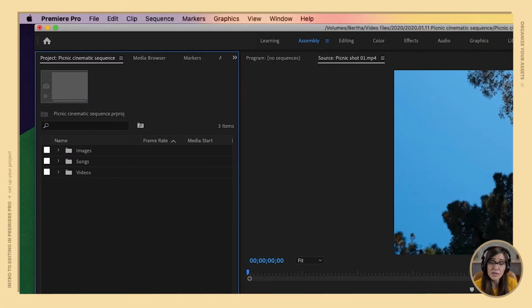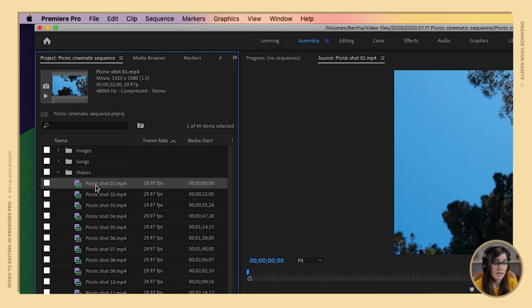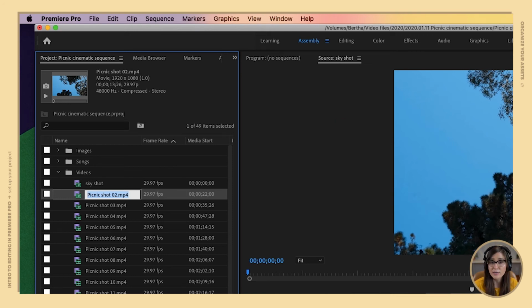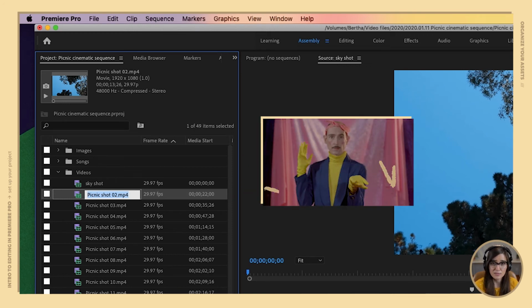Now, if I want to, I can also rename assets here in the project panel. So I could go here, I could click on this video clip, and I can see from the preview up here, it has something to do with the sky. And so I could press enter to rename it, and I could name this Sky Shot. And that's not going to rename the file on your computer. It's just renaming it here in Premiere to make things easy for you.